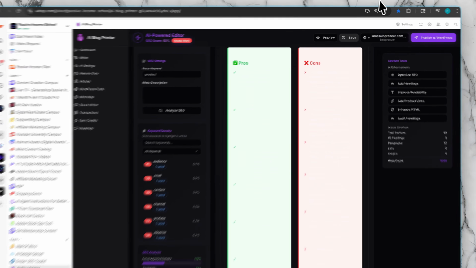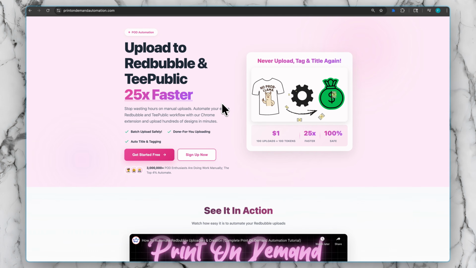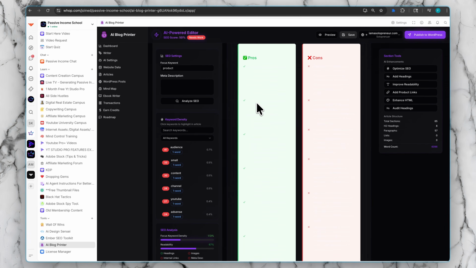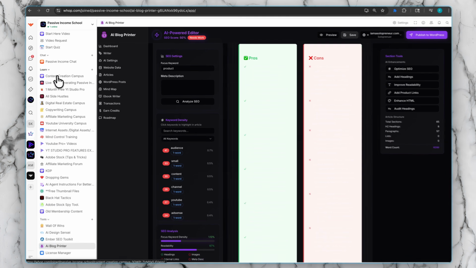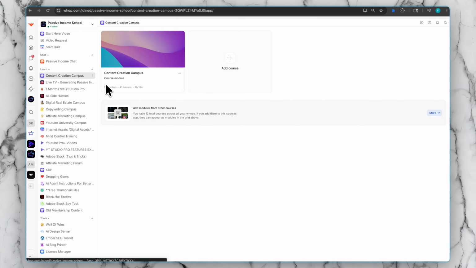We've deployed this software tool, which is the automatic uploader for both Redbubble and TeePublic so far. We've created all kinds of updates to other tools. We've created over 6 hours of content in the members area just on one subject alone, which is the content creation campus. For those who don't know as well, you're in the members area.